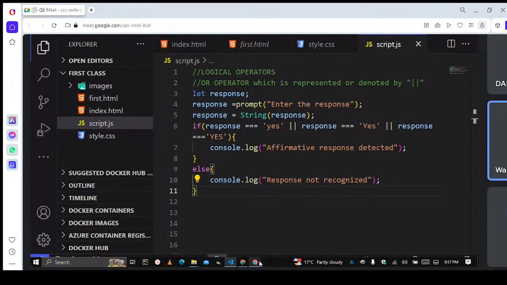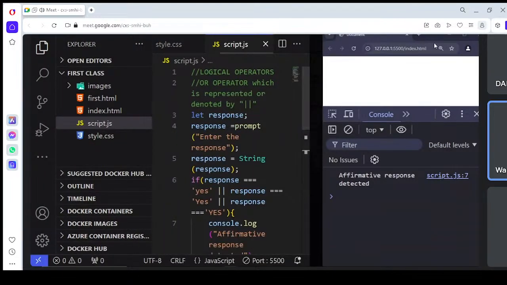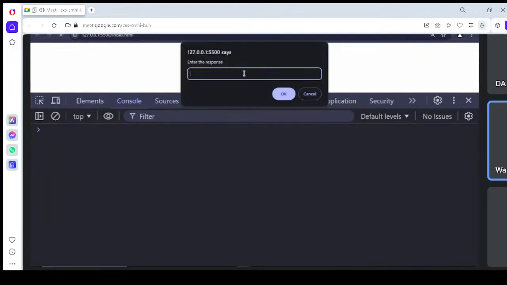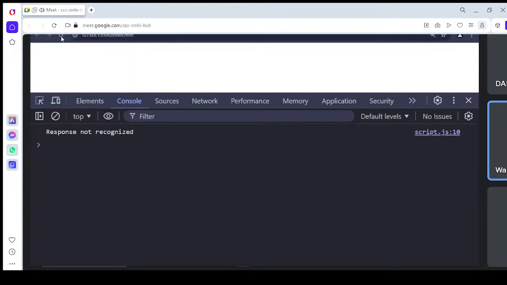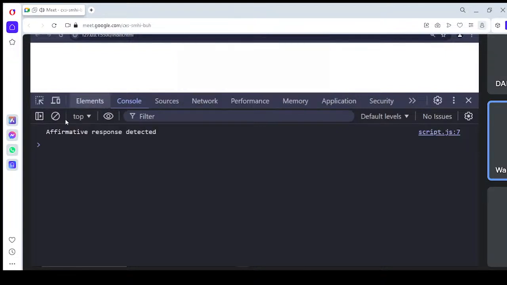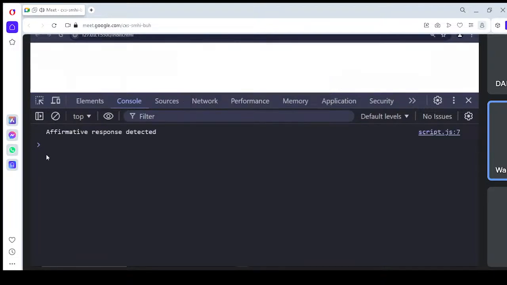So let me go back to my console tab, and then refresh the page. Then anything that is not yes, I say like my name Ahmed. Okay. Then I click OK. It will say response not recognized. But if I put in capital letters, it will say affirmative response detected. If I write the first one capitalized, then say yes, affirmative detected.